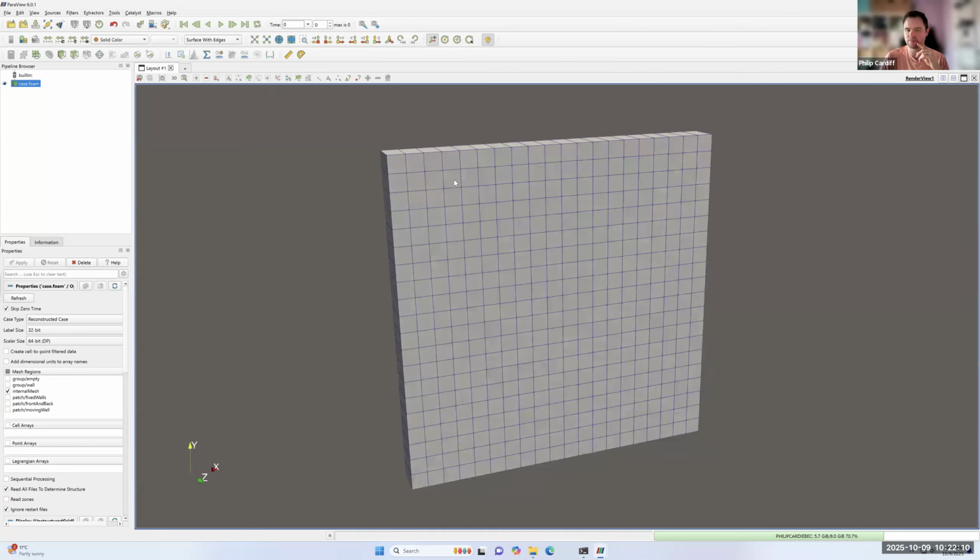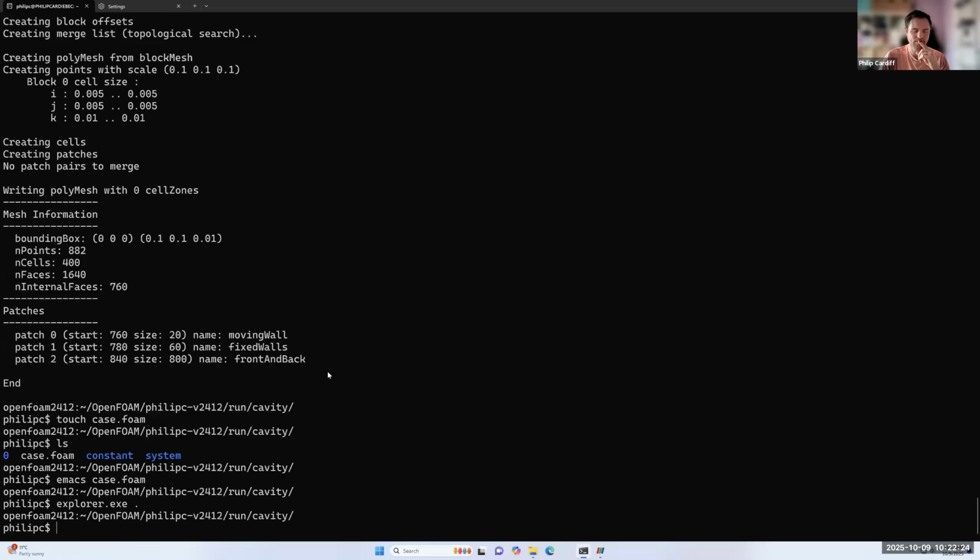So this is the mesh. You can see it's 20 by 20. This is where the non-zero velocity condition is going to be applied. Okay, so I'm going to jump back to, let me see, I have two of these open. I can probably close one, but let me jump back to my terminal, my Ubuntu terminal.